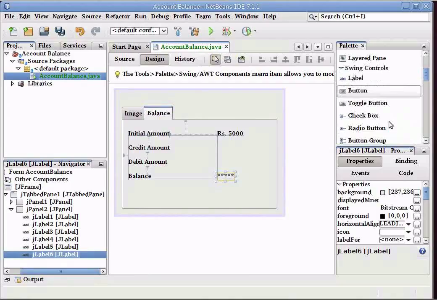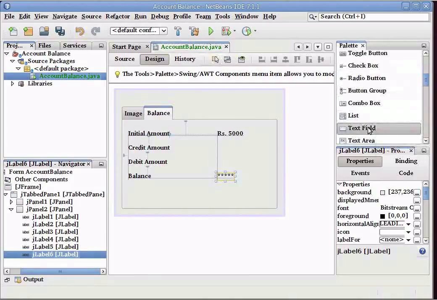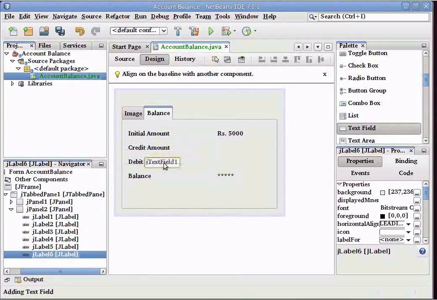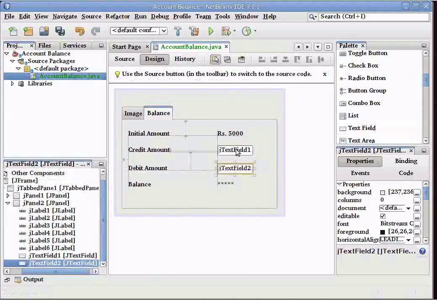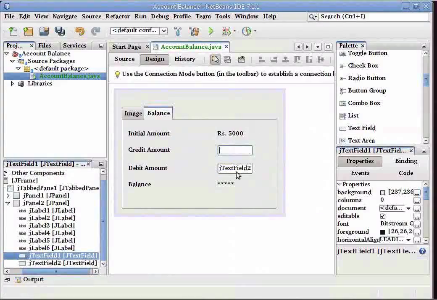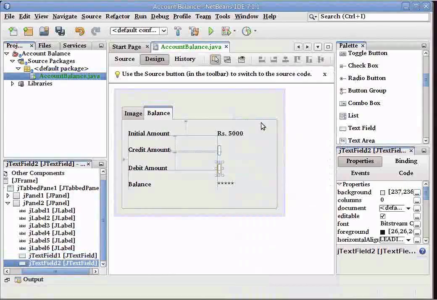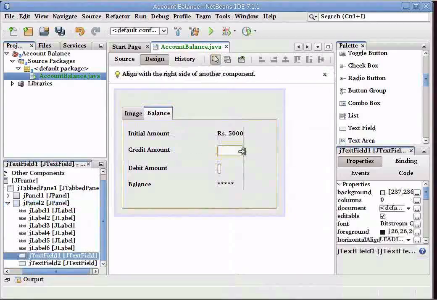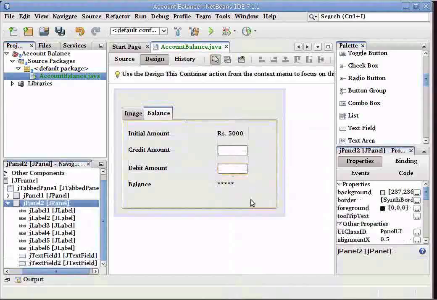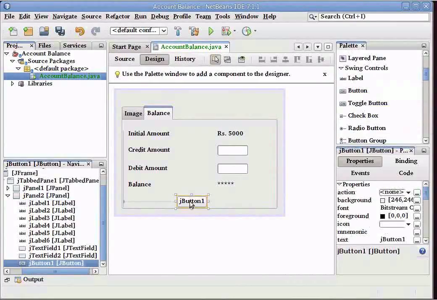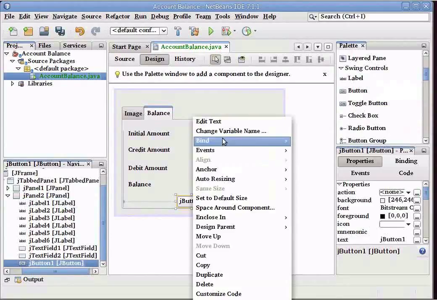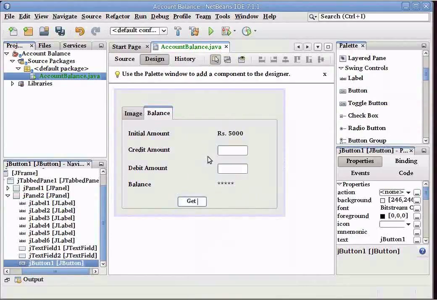Now, go back to the palette and choose a text field. And we will add two text fields, one each next to the credit amount and to the debit amount. We should also leave the text field places blank. Let me edit the text and remove the existing text here. Let us resize it using the mouse. Once you have done that, you can go back to the palette now and choose a button. Add the button below your frame. And you can change the label by right clicking on it, choosing the Edit Text option and naming it Get Balance. Now this is our GUI.